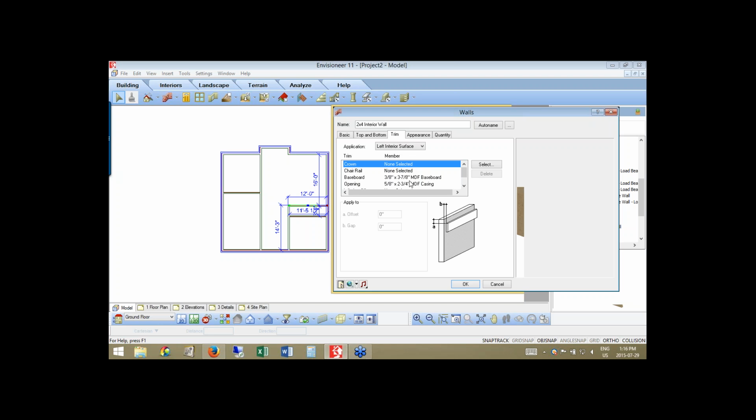That left and right-hand side is also the same for the appearances that we're going to look at next. That maybe on the left-hand side of that wall, where we're inside that one room, we want one paint color. And on the other side of the wall, maybe we want wallpaper or a different color altogether. By having a left and a right-hand side of the wall, we can have those different finishes.